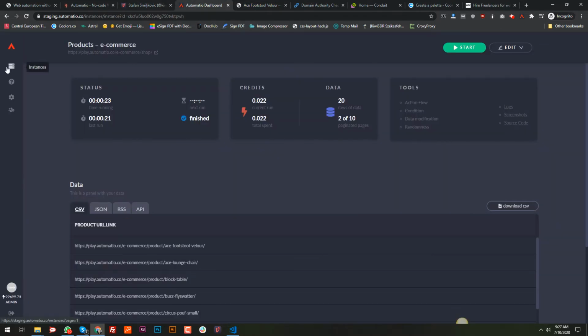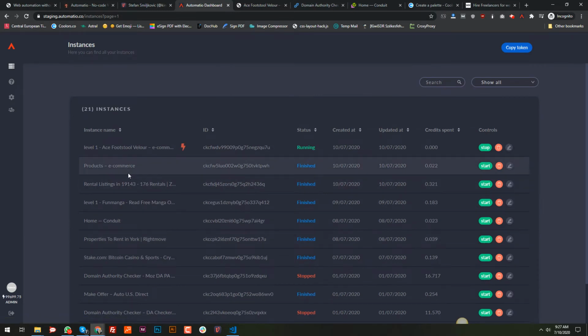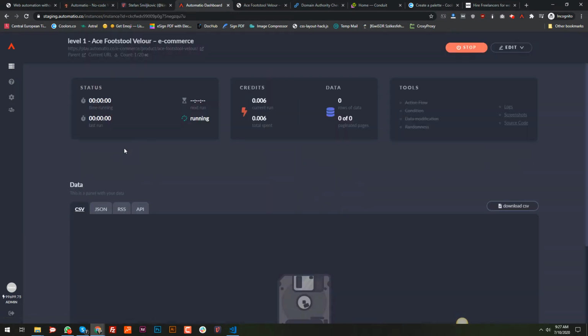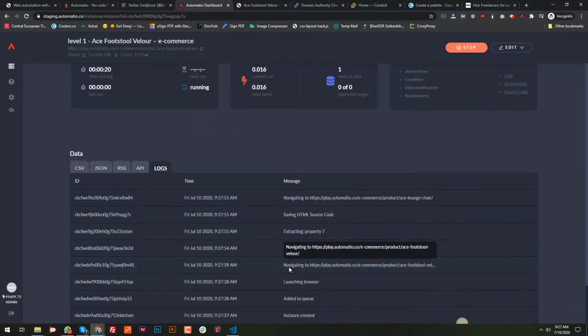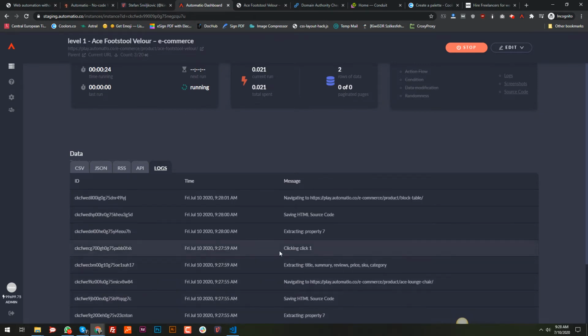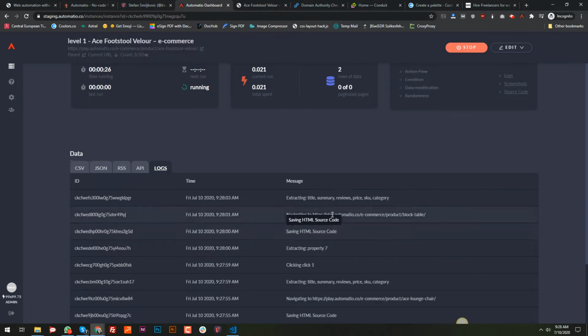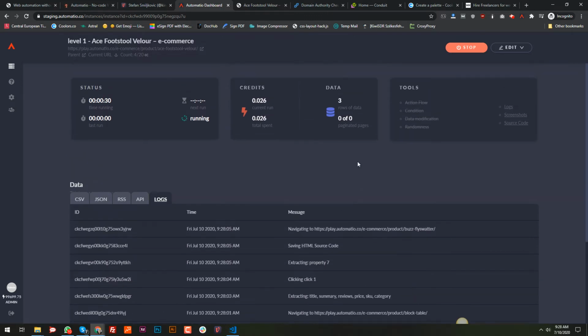So let's go back to the Automatio dashboard. Yeah, over here. So you can see now we have this. We can go to the parent one. We can see the count. We have 20 links, and let's go to the logs. Let's see what's going on. So you can see what's happening. It's navigating to the product URL, extracting the data, saving the HTML source code. As you can see, it's clicking and getting the description.